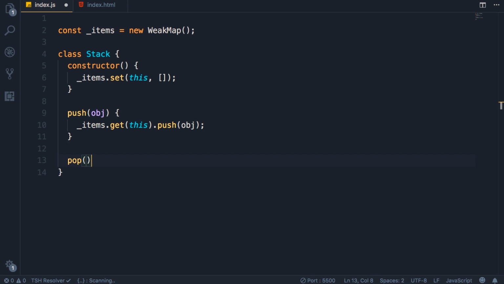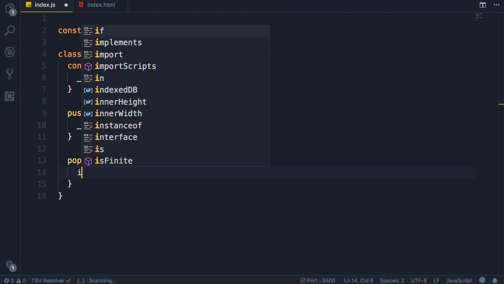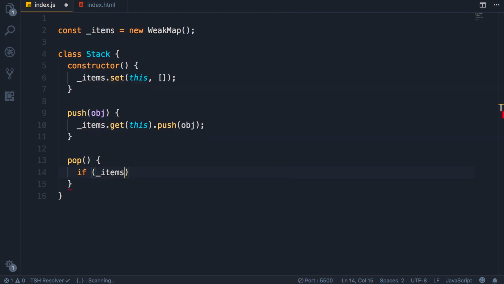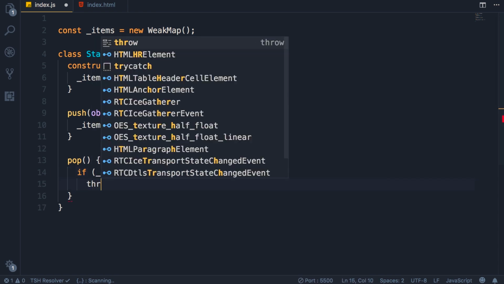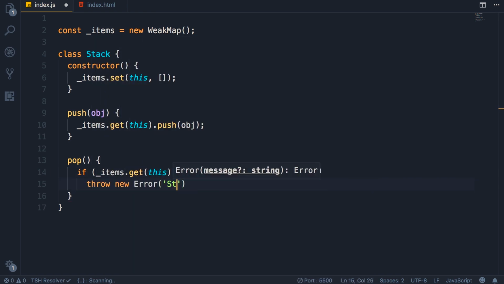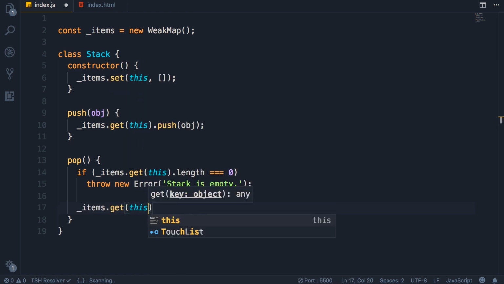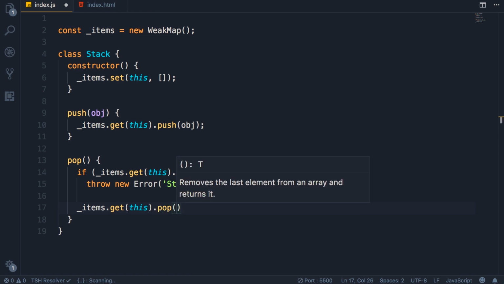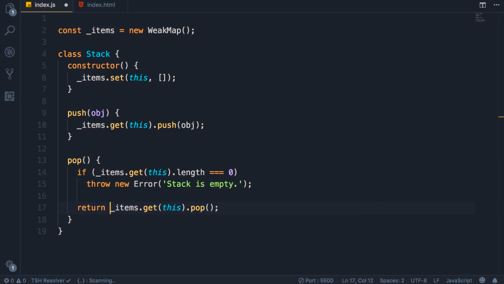Now the pop method. We don't have any arguments here. First, we need to check if the stack is empty or not. So if, one more time, _items.get(this).length is 0, we're going to throw a new error: Stack is empty. Otherwise, we should remove the object from the top of the stack. So _items.get(this). Now we have the array. All arrays in JavaScript also have a pop method that removes the object at the end of the array. So we call that and simply return the result.